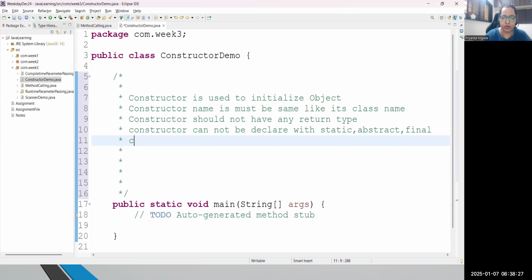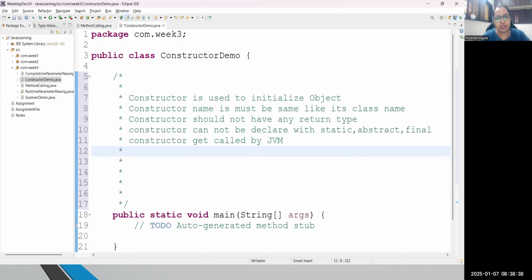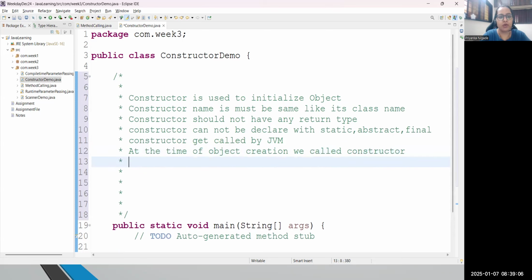Now the point is, constructors get called by the JVM. Always remember, a constructor gets called directly by the JVM. But there is one more point. At the time of object creation, we call a constructor, right? You need to declare a constructor. Without a constructor, you are not able to create an object. So we always call a constructor at the time of creation of an object. Remember.